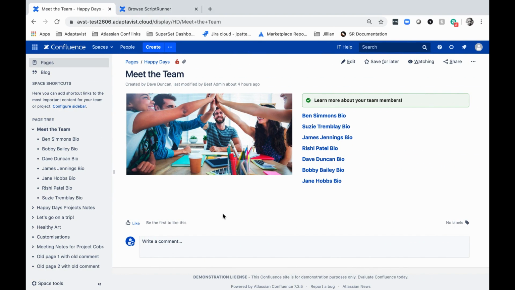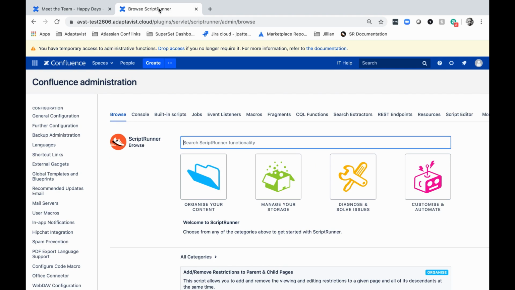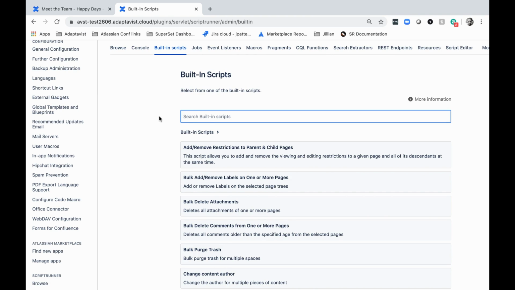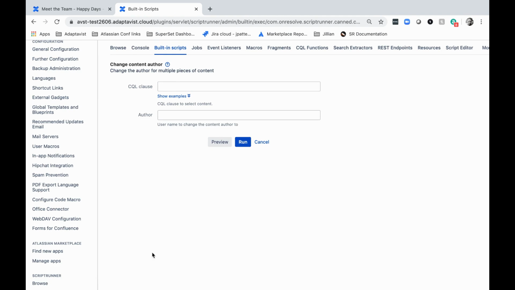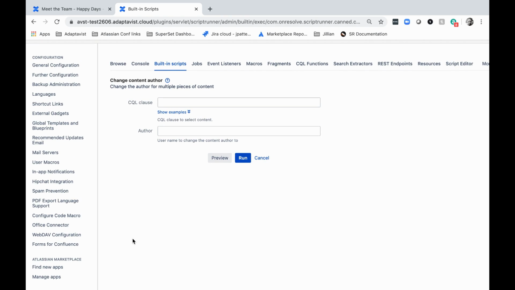So back at the Meet the Team page, this is one of the pages that Dave had created. So we'll use this as the example to make sure that the script actually does what it's supposed to do. So let's hop over to the administration. So this is the ScriptRunner section of the Confluence Admin. And what we're going to be doing is a very small little script. So we're going to go to the built-in scripts, and this one is called Change Content Author. So this is something that is pretty popular, so it was made into a built-in script so that it can just be run really quickly.